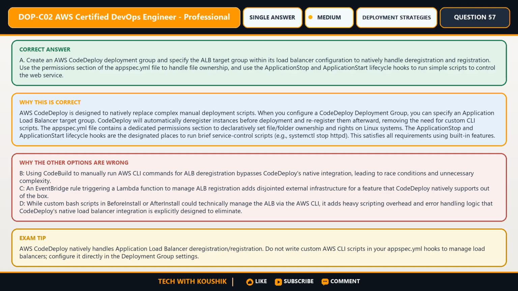Let's quickly check the incorrect choices. B. Using CodeBuild to manually run AWS CLI commands for ALB deregistration bypasses CodeDeploy's native integration, leading to race conditions and unnecessary complexity. C. An EventBridge rule triggering a Lambda function to manage ALB registration adds disjointed external infrastructure for a feature that CodeDeploy natively supports out of the box. D. While custom bash scripts in BeforeInstall or AfterInstall could technically manage the ALB via the AWS CLI, it adds heavy scripting overhead and error handling logic that CodeDeploy's native load balancer integration is explicitly designed to eliminate.